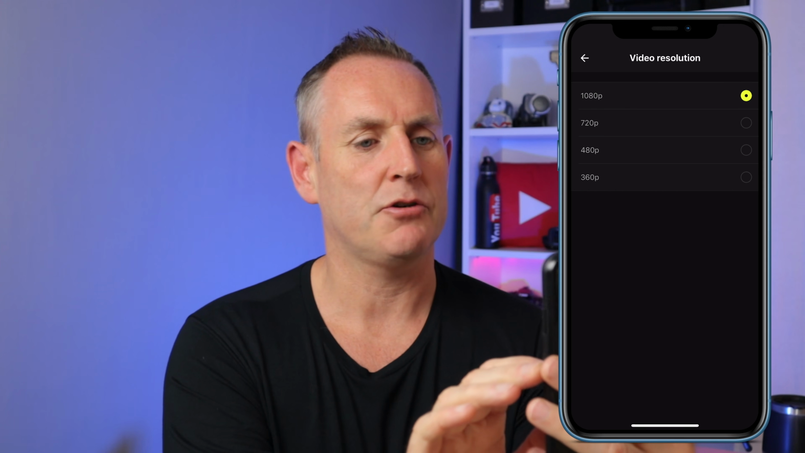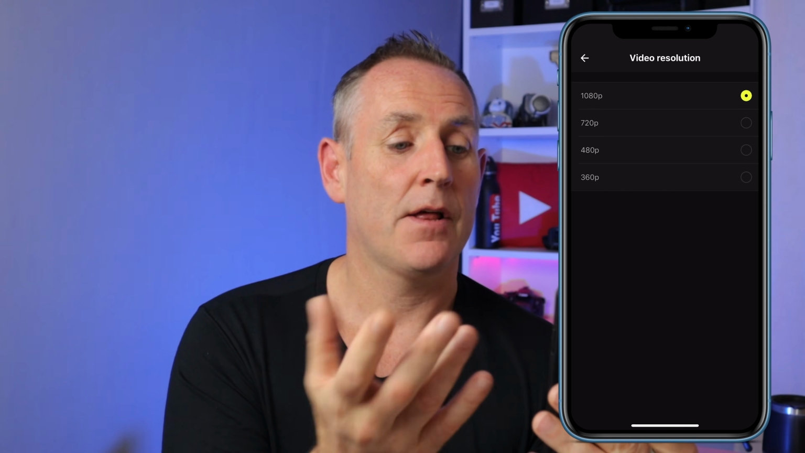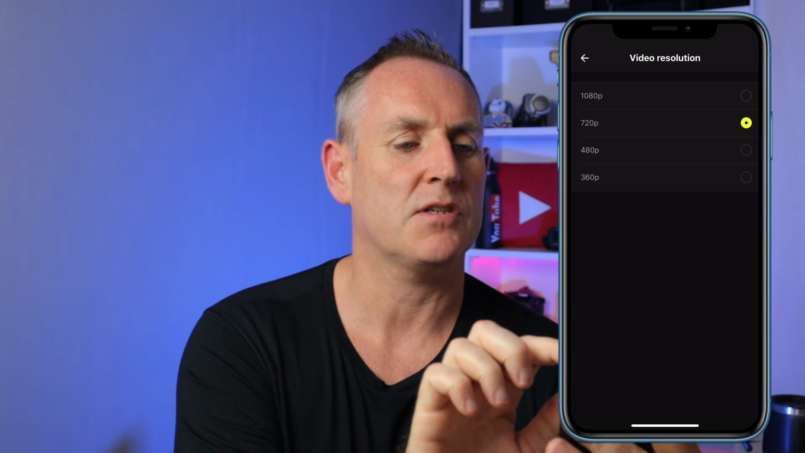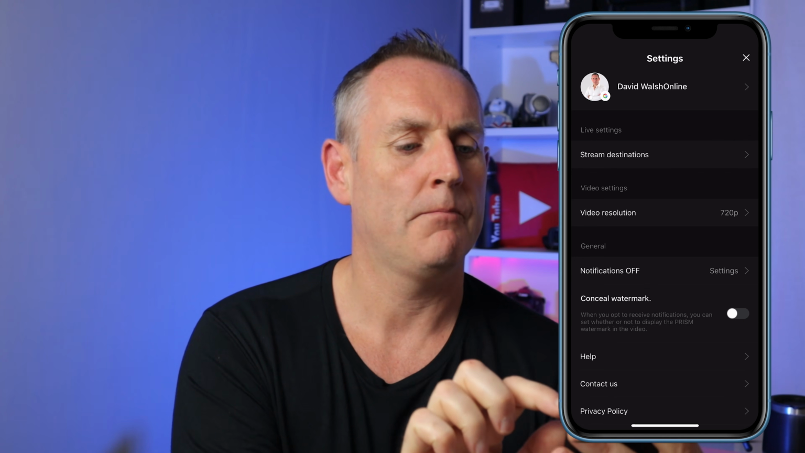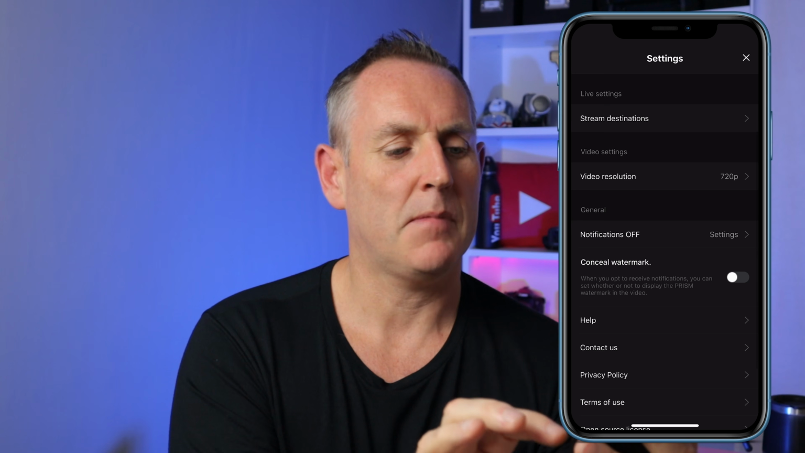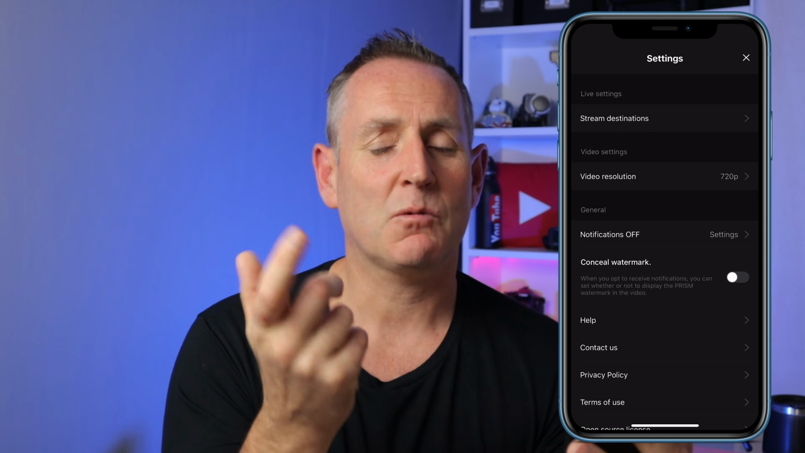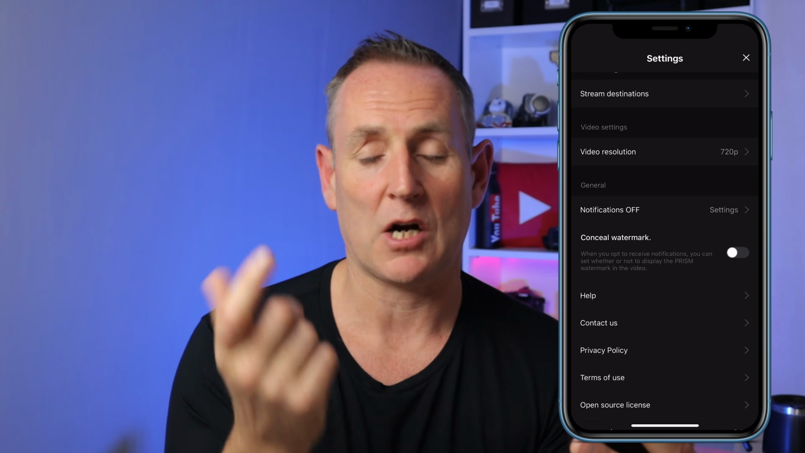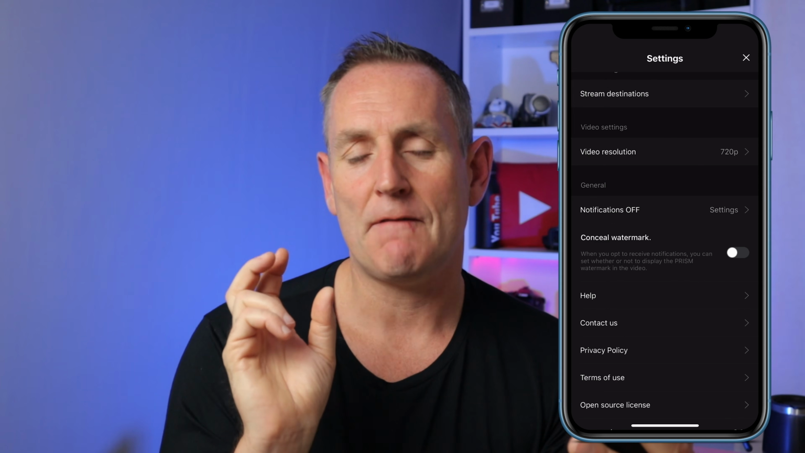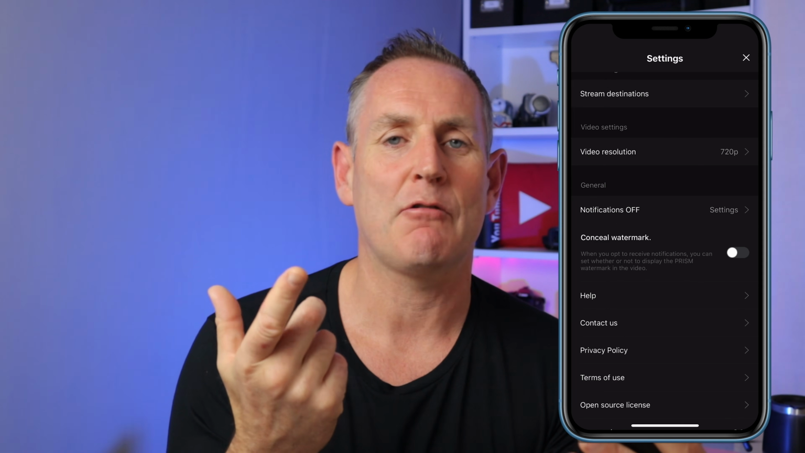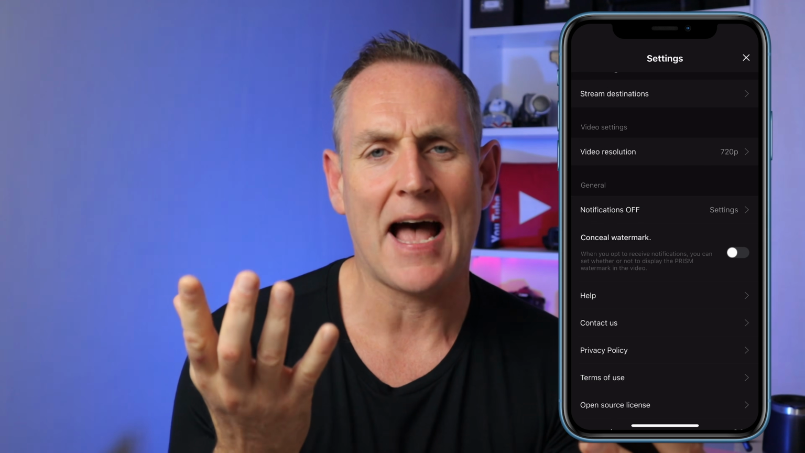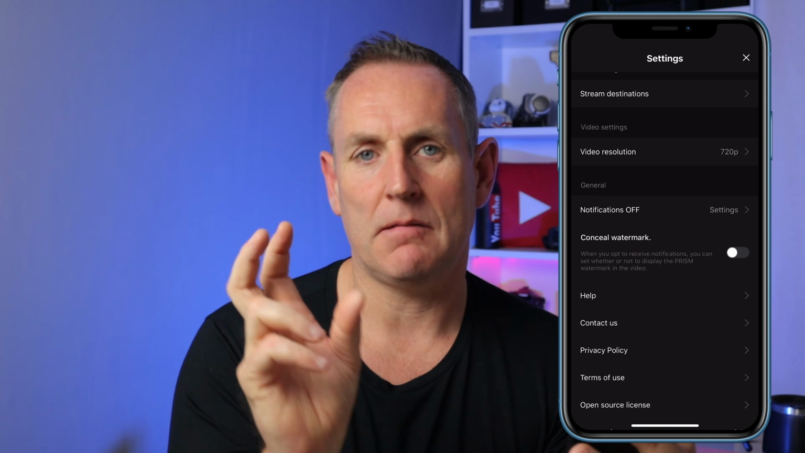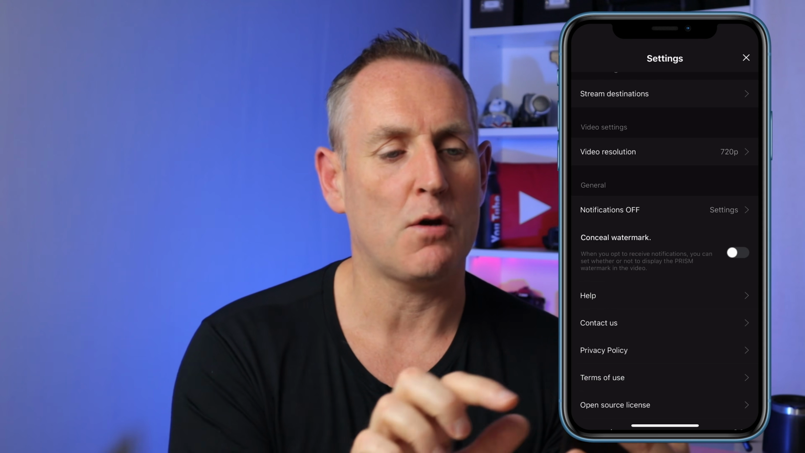I click on resolution. I can select 380p, 480p, 720p or 1080p. I'm going to select 720p for now. And I can also have my notifications off. But if I switch them on, I actually have the option here to conceal the Prism watermark, which goes on my videos. If you want to remove the watermark, just allow notifications, which basically means they will serve ads on your phone. Then you can get the Prism icon removed from your videos.